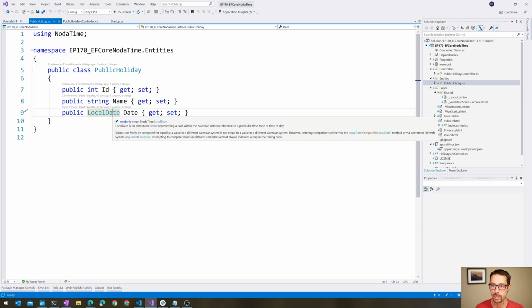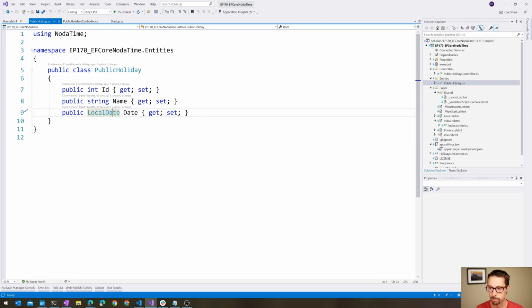2021 would be New Year's Day, the public holiday. Okay, so we're not interested in time zones, we just want to capture the date. And we don't need the time of day either, it's just the whole day. Okay, so that's my entity.